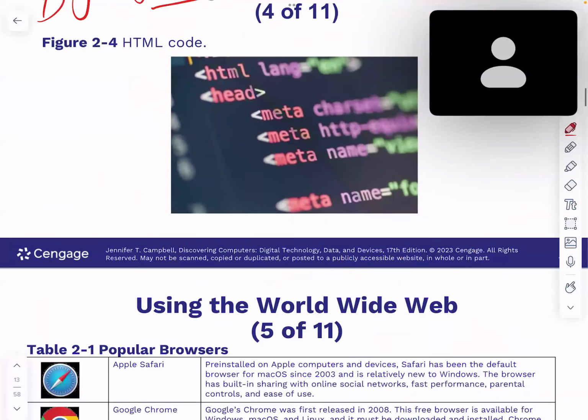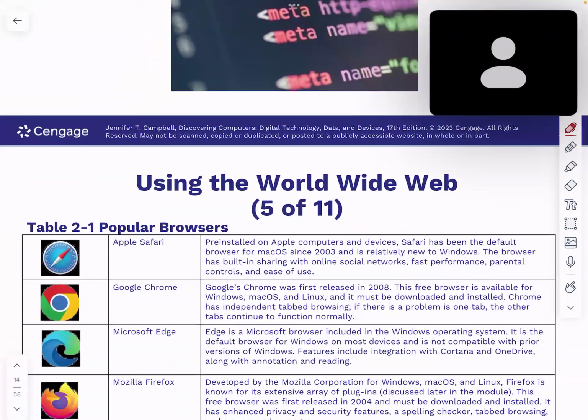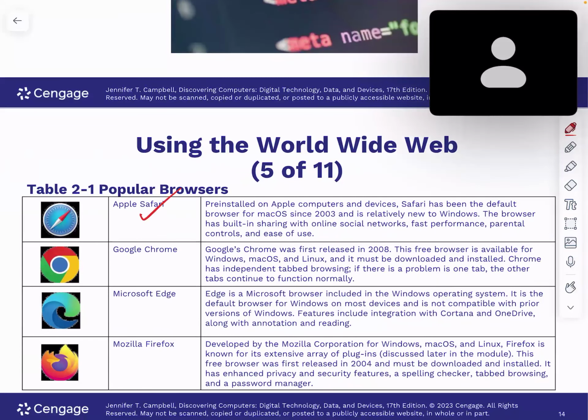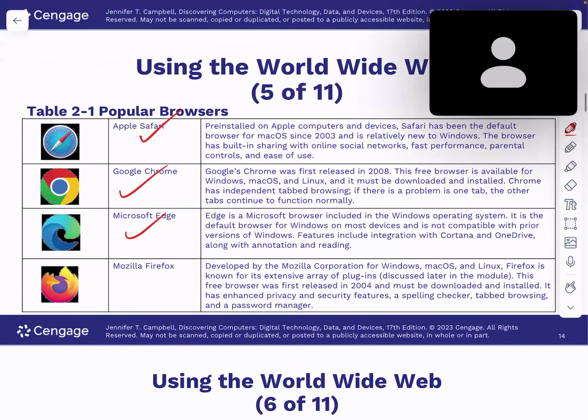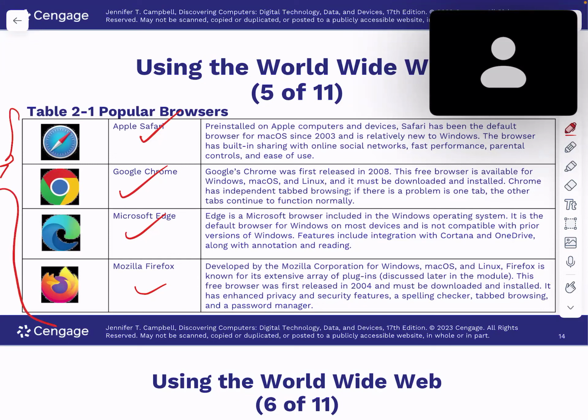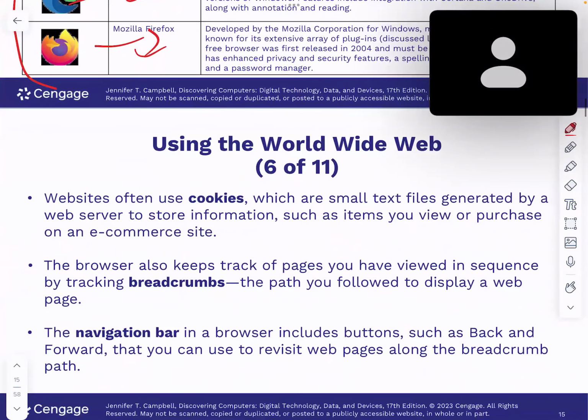Okay. Now, when you open your iPad or your phone and you open your browser like Apple Safari, Google Chrome, Microsoft Edge, Mozilla Firefox, this is the interface between you and the web server. When you type anything on any of these, you are making a request from a web server somewhere else.